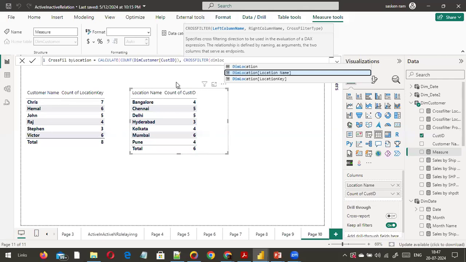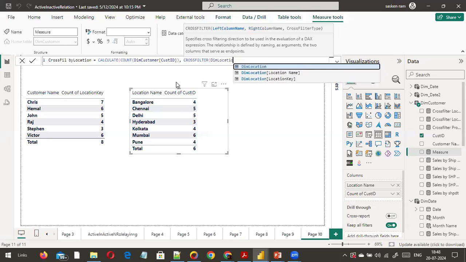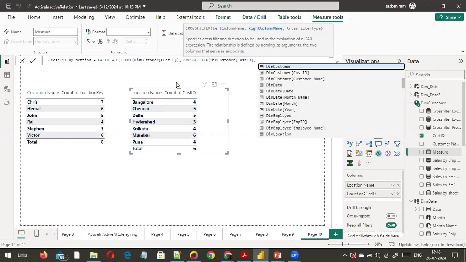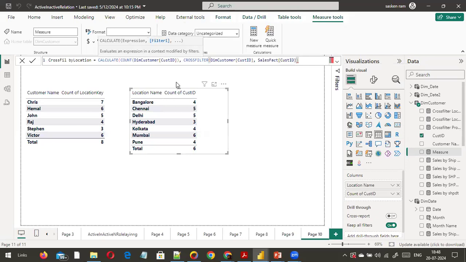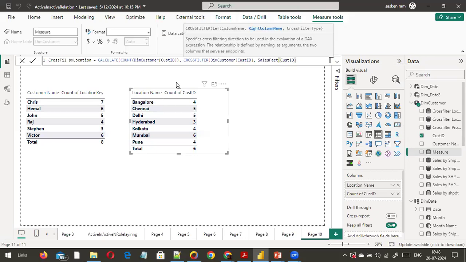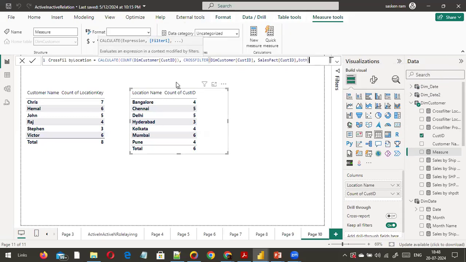Okay, you need to, okay, sorry. Here the dim location key, comma, sales fact table, location key. No. Here dim customer, because we are using customer ID, comma, and here I just add sales fact table cust ID. Okay, and sorry, cust ID, comma, you have both, none, one way left, one way right. So I just select both here, bidirectional relationship.